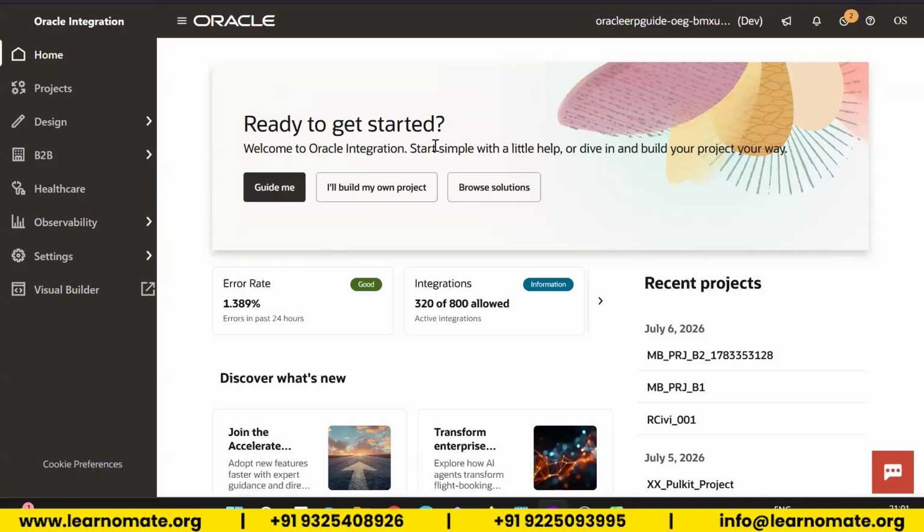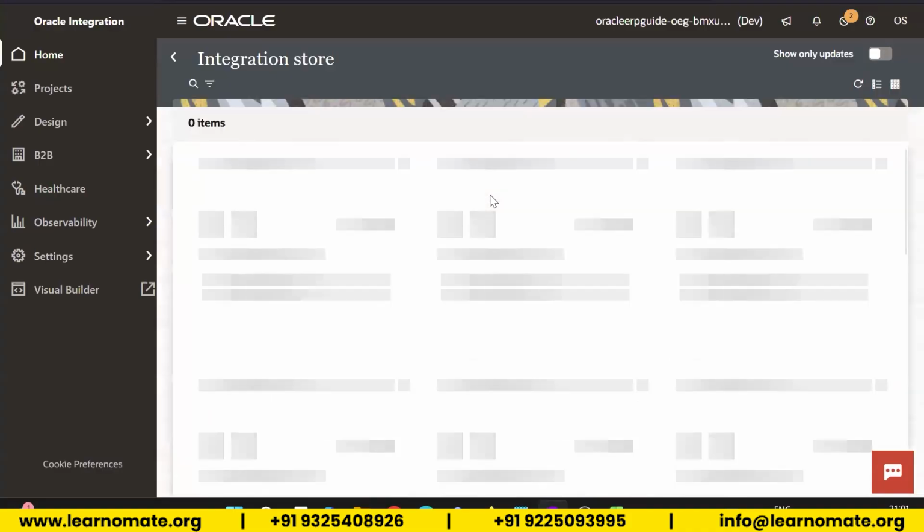On the home page, you will be able to see this one, Browse Solution. What this is, is the integration store. Here you can get pre-developed integrations. It means there is some logic which is already implemented by the product development team, and if you want to use it as it is, you can use it. The code is already there, created by the product development team, and we can start using it.